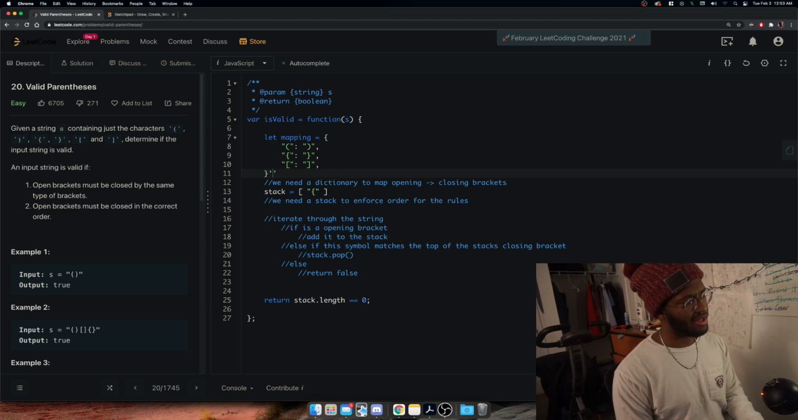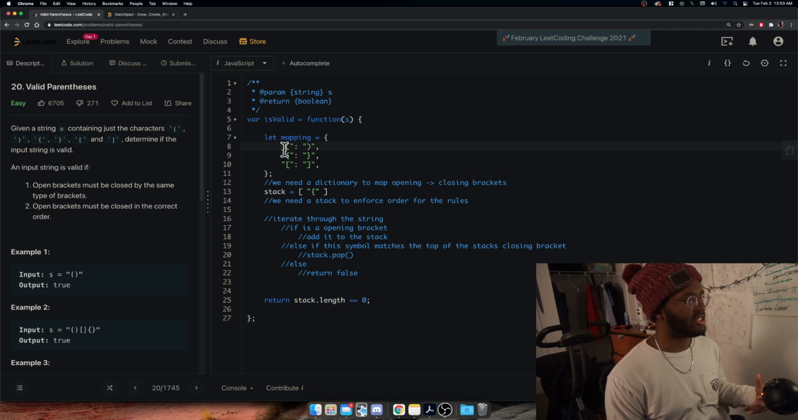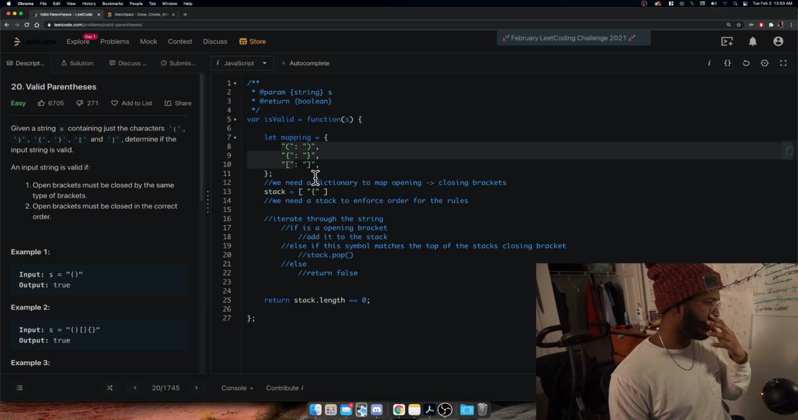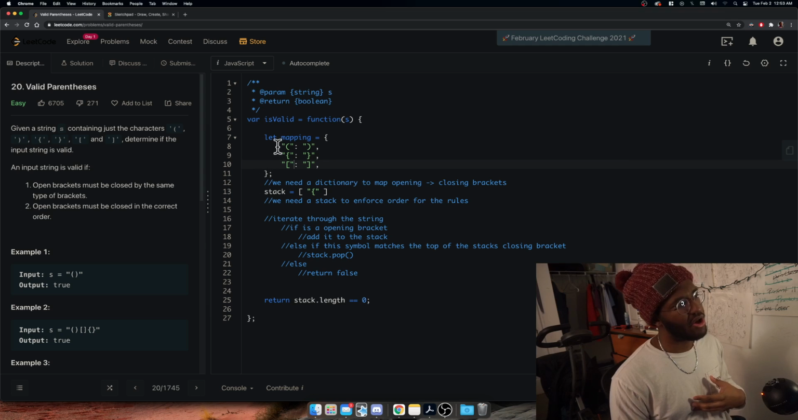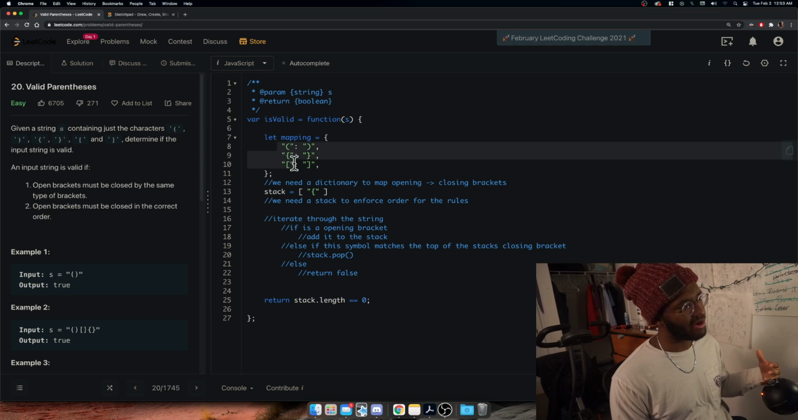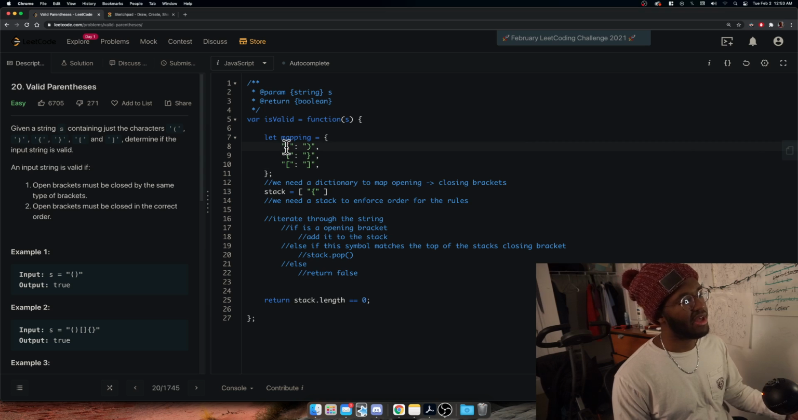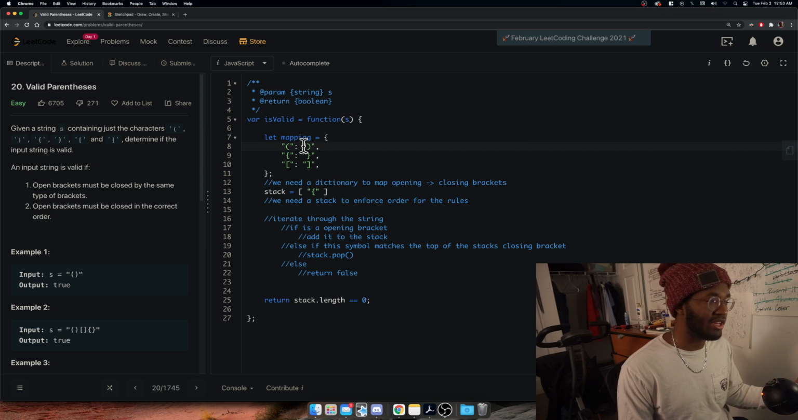And we're doing it this way because it simplifies things. Let's just do two things. We can check whether or not a character is an opening bracket just by checking if it's in the dictionary. And then we can retrieve what its matching partner should be just by looking up the value.